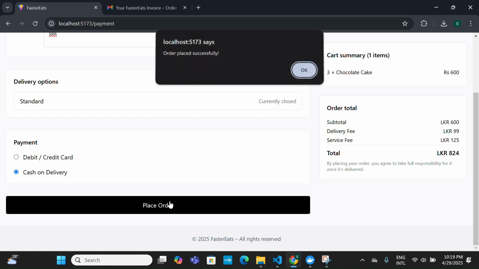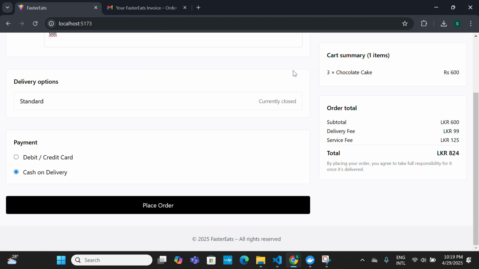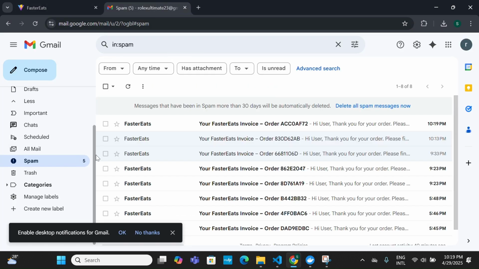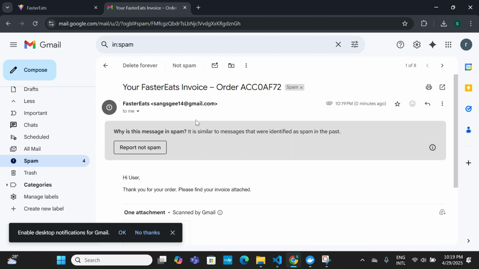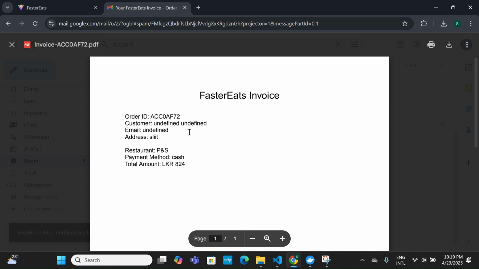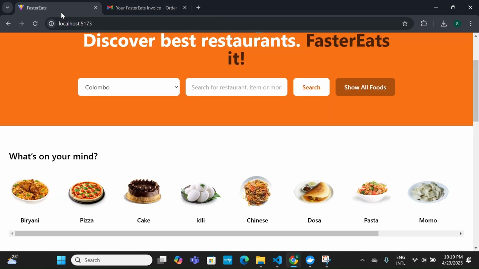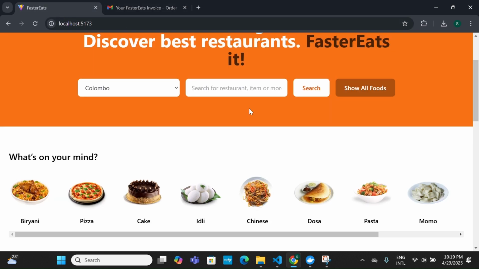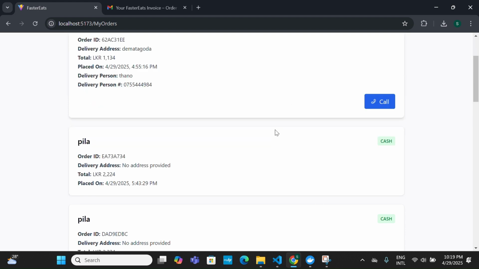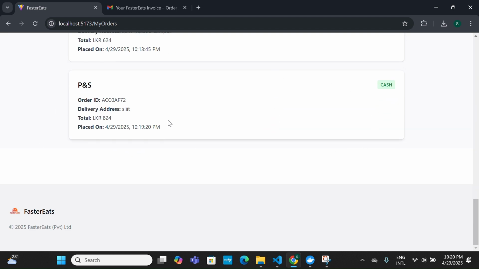At the same time, when the order is placed successfully, it also sends us a mail about the order details. This is the mail that is received about the order description and the amount of the food that is ordered. This is how a user can order food, and he can also see the ordered food here. Here is his order, so you can see and fetch his order details here.